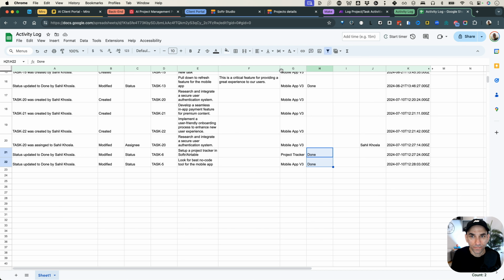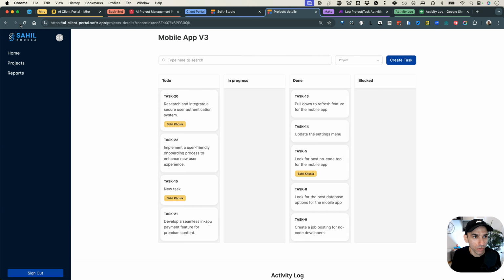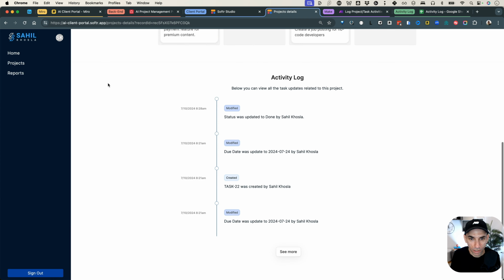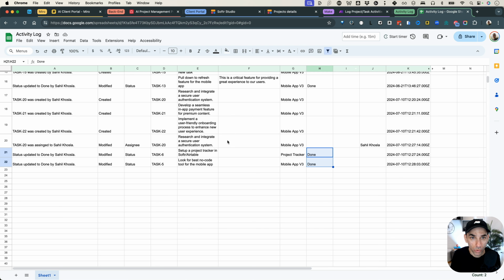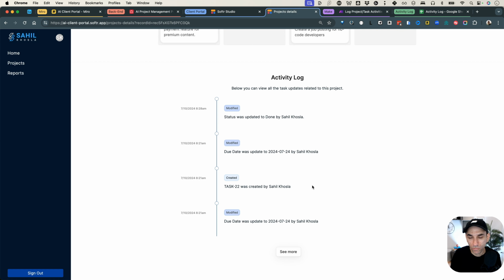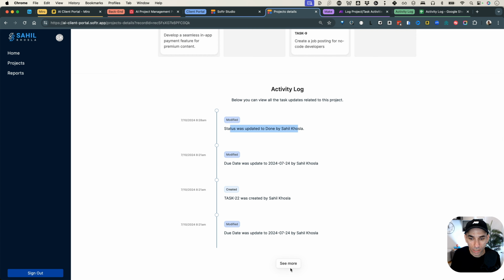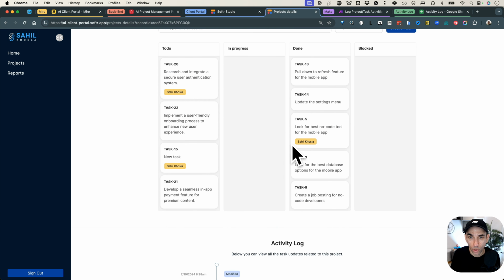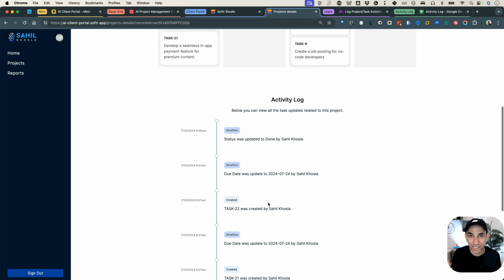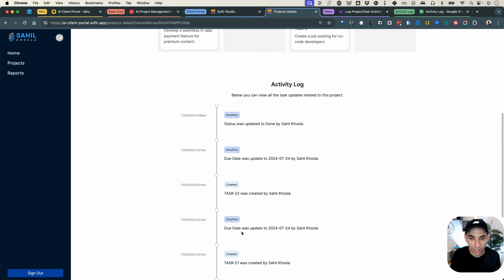And what happens is all this detail also, if I refresh and go here at the bottom, this same log from Google Sheets is also being fetched here. So if the client wants to see what's happening during the week, okay, on 10th July, a due date was updated by Sahil Khosla, a new task was created by Sahil Khosla, a status was updated to done. So in addition to just this board over here, we can now also see in real time exactly what is happening in the project, right? So we are getting every update being logged here in the activity log. And we also see the type of change, the type of activity, whether it's created or modified.